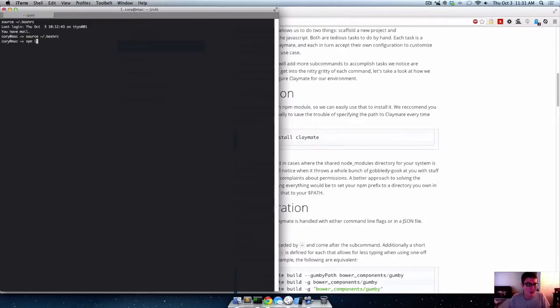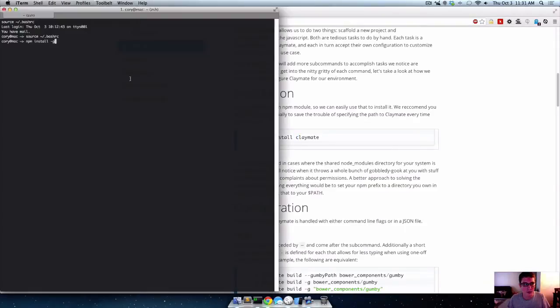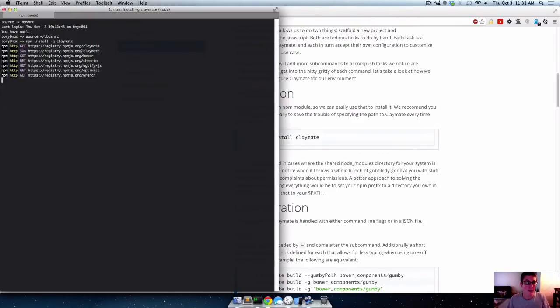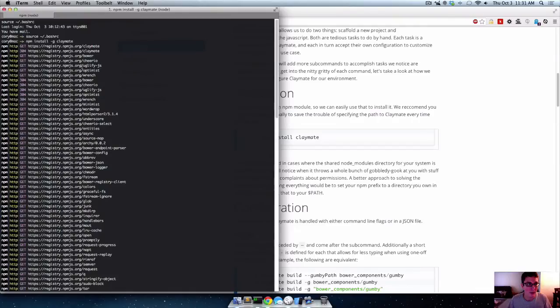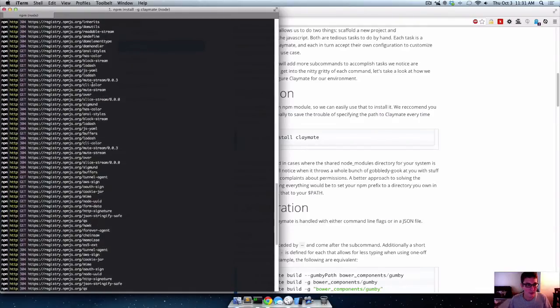and type in npm install, and then pass it the G flag. Here it doesn't show the G flag, but if you pass it the G flag, it'll install it globally, so you can use Claymate anywhere in your system. So install globally Claymate, and then npm will run through here, install Claymate and all of its dependencies. Up here you see Bower's a dependency, Uglify.js, just all kinds of dependencies.